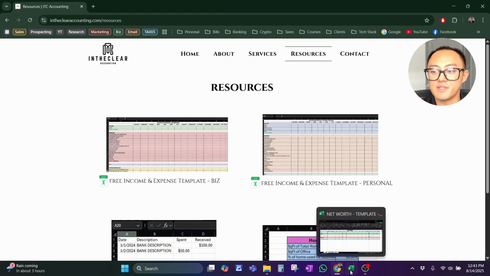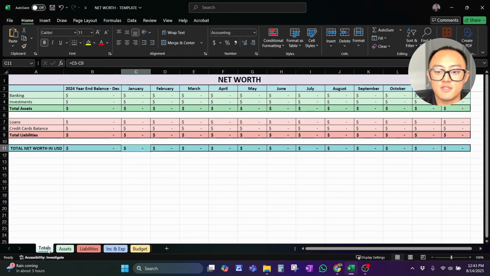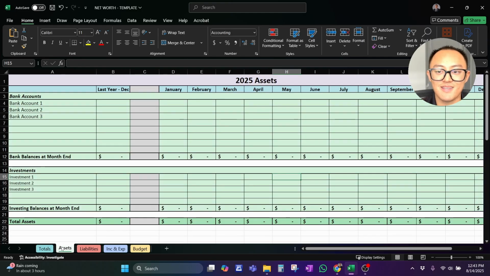Once you download my template, it'll look like this. This first page, you don't really have to do anything here. All of the information that you fill out in these other pages will feed into this first page. So we'll start off in assets.